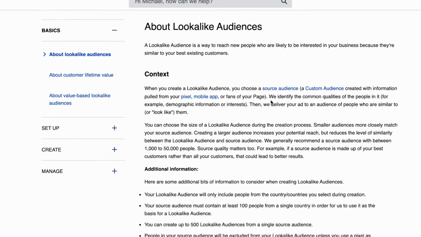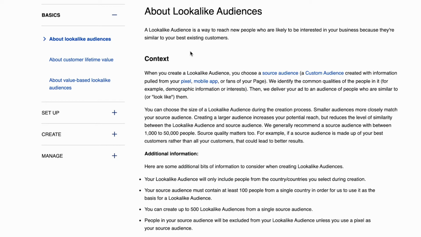So let's read this. A lookalike audience is a way to reach new people who are likely to be interested in your business because they're similar to your best existing customers. When you create a lookalike audience, you choose a source audience, a custom audience created with information pulled from your Pixel, mobile app or fans of your page. We identify the common qualities of the people in it, for example, demographic information or interests. Then we deliver your ad to an audience of people who are similar or look like them.